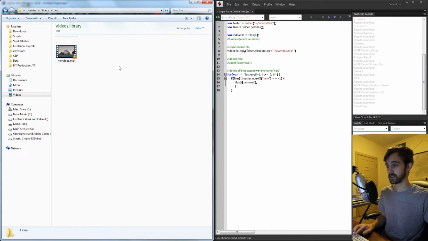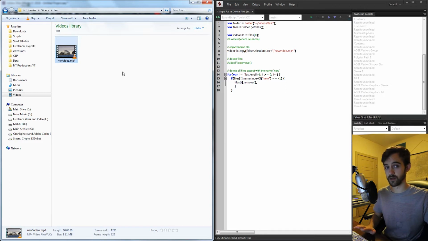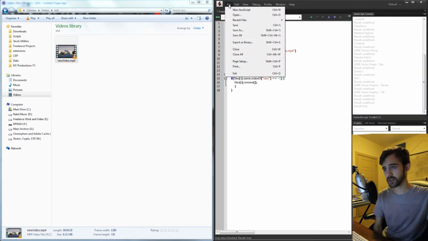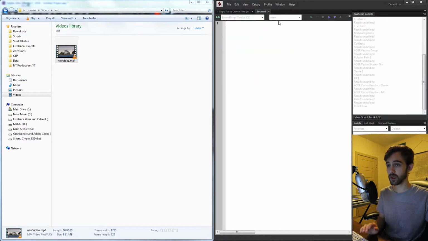This is actually going to be immutable, meaning that once you delete files or move them, undoing them isn't really something you can do with scripting. I've just deleted the old video that was in this folder, and it's not in my trash bin, it's gone forever. So just one caveat with doing file moving and deletions in ExtendScript is that they are permanent.